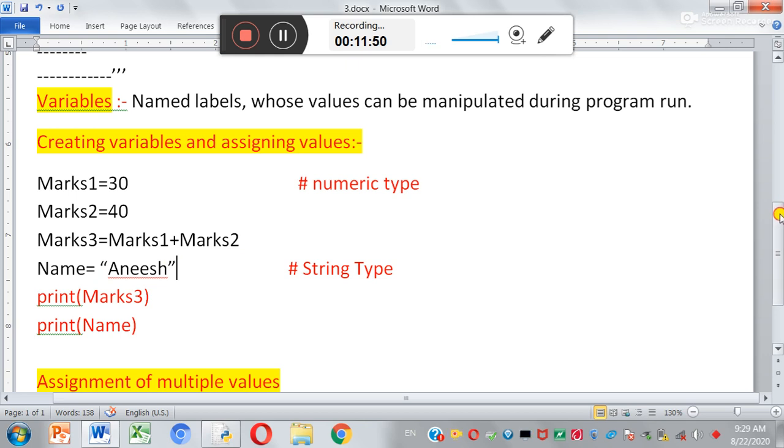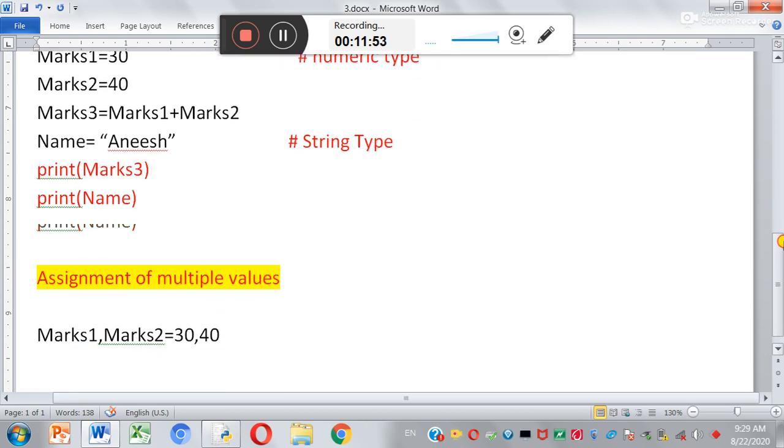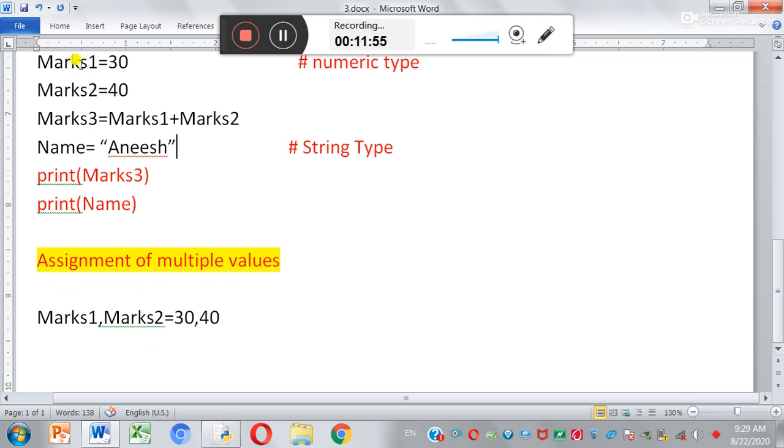Now one important thing I am going to discuss with you. Suppose marks1 is equal to 30, marks2 is equal to 40. Here we have written two different statements, but if you want to write these statements in one statement, it is possible using assignment of multiple values.